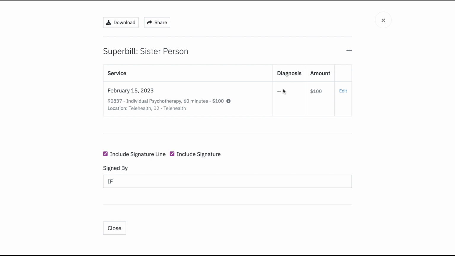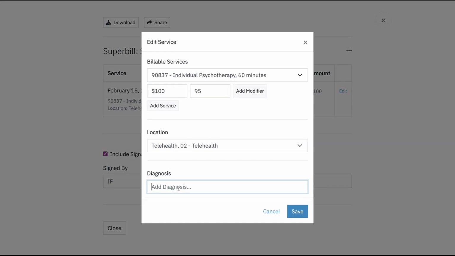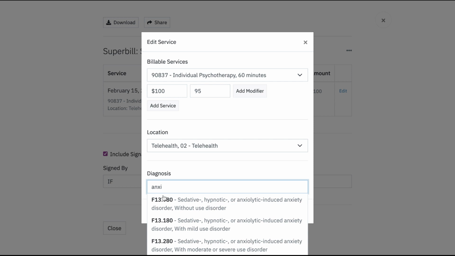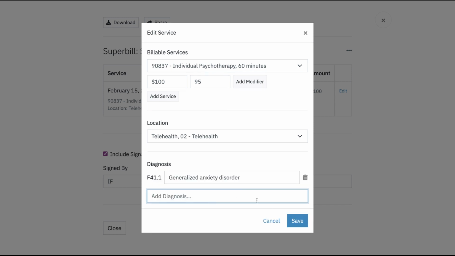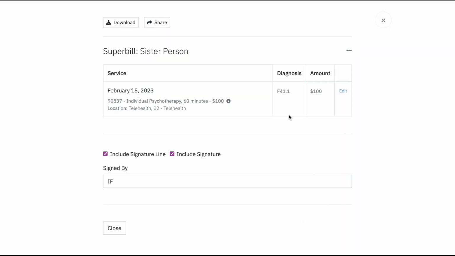For example, you can see there wasn't a diagnosis that we had given when we did this session, and a super bill needs a diagnosis. So we still have the opportunity here to add a diagnosis. We're going to save that. So now we have a diagnosis on our super bill. There's the amount, there's the service. We've signed it. When it gets sent to the client, it's also going to prompt for them to sign it.